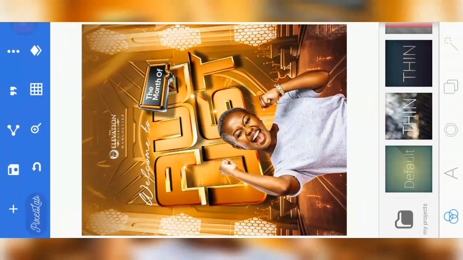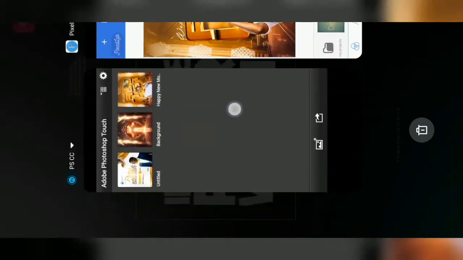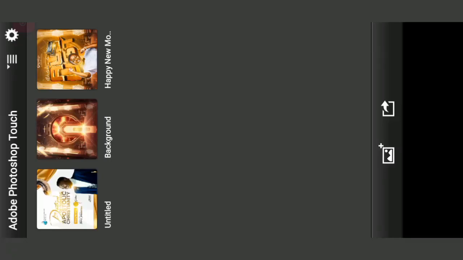Now, this is a design I am going to be adding a lens flare to. As you can see, I have done this on Pixellab rather. Now I'm going to be using an app called PS Touch to add the flare to our design. And with that being said, I'll minimize now. I'm going to PS Touch so that we can get right into it.